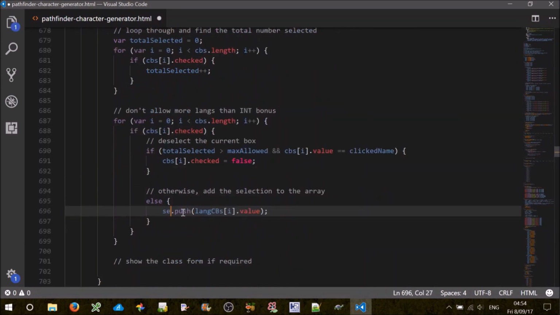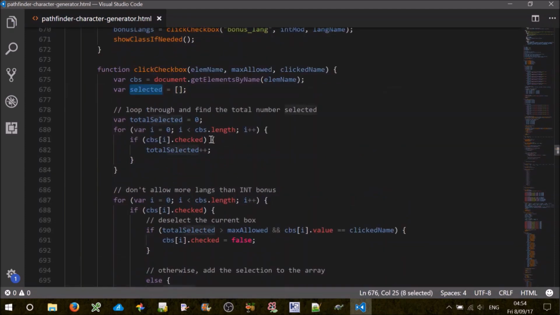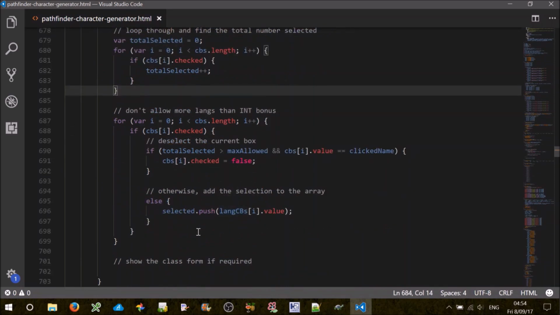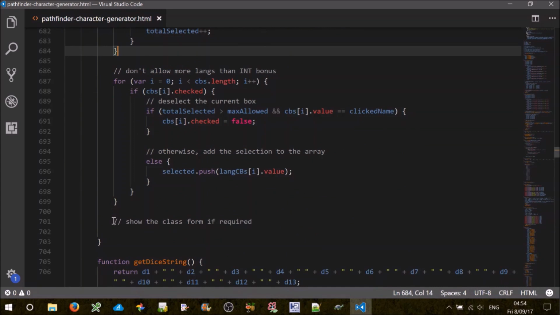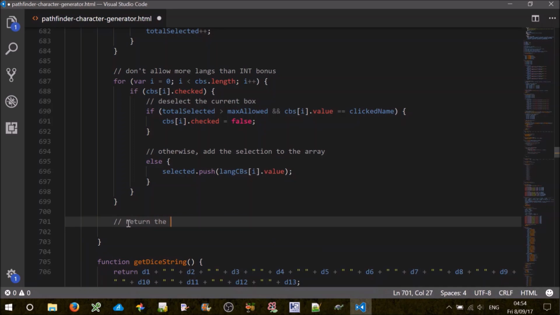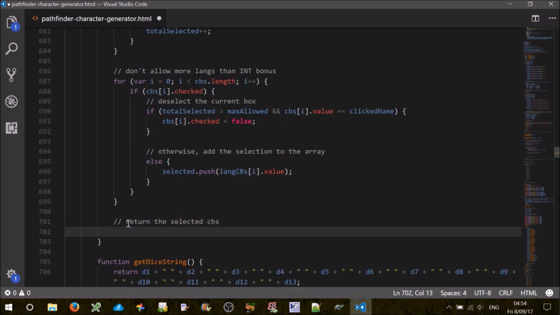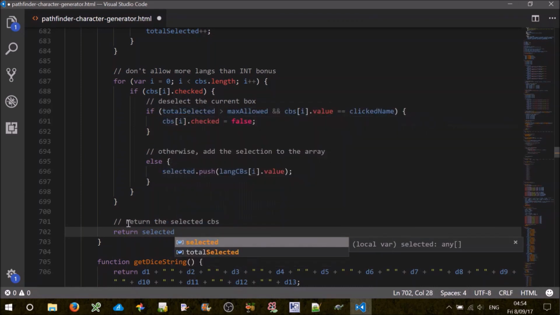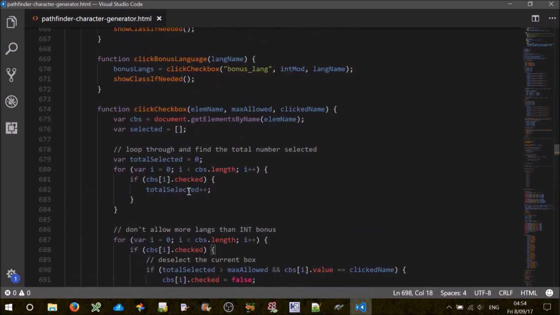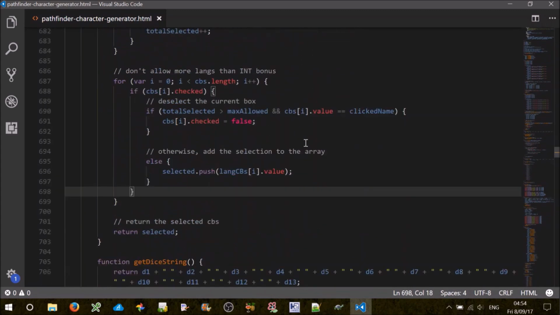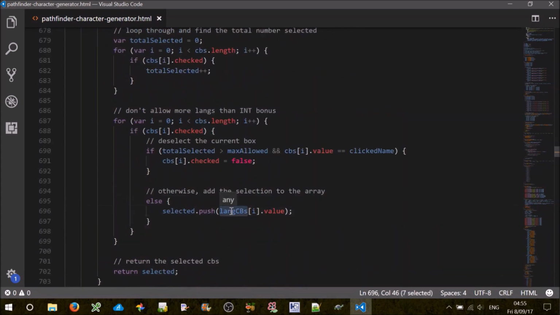And then we want to push all our stuff to that selected array. We don't need to show the class form, we just need to return the selected. CBs. Okay, so we should have, is there any other thing we need? I feel like there's something not going to work here. Hang on, just change that, CBs.